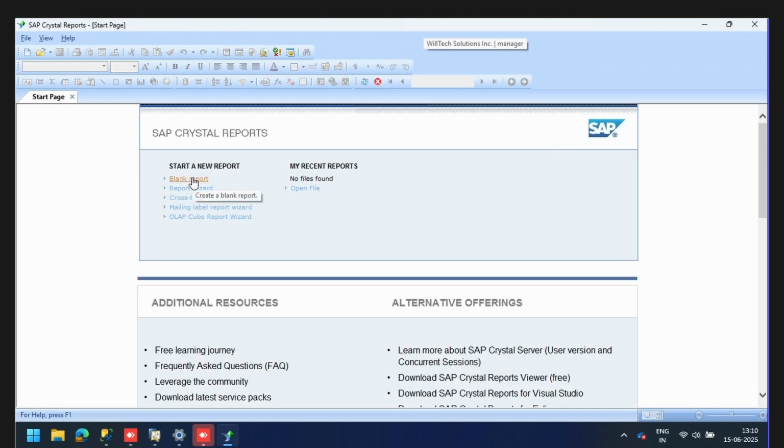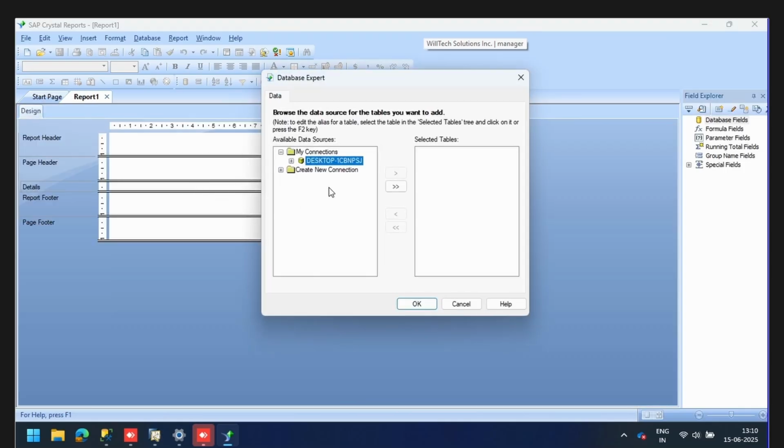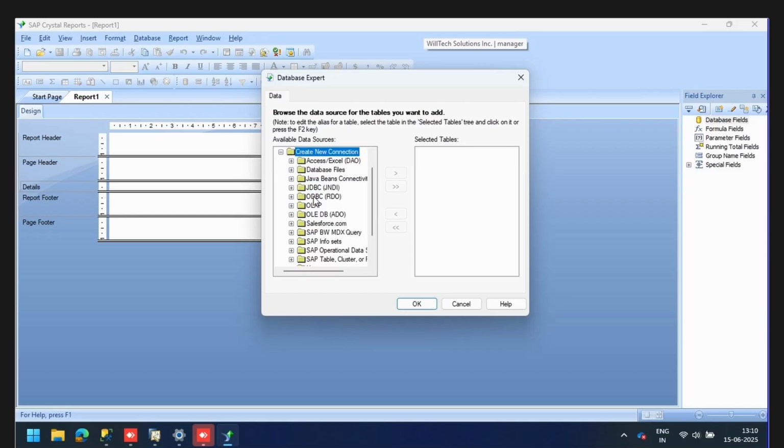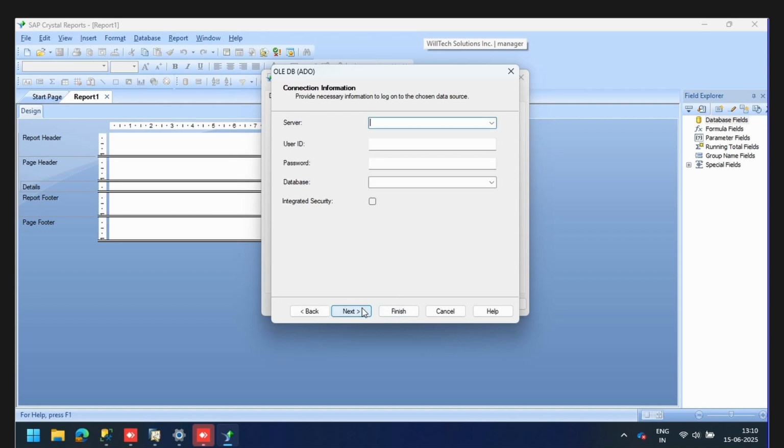Let's start with the blank report. I already have a connection with the database, but in case you want to know how to make a connection, I'm going to show you. By the way, this is for SQL, not for analytics. Then you will have to go to the OLEDB area and choose OLEDB provider for SQL Server. Please keep in mind, this is for SQL.